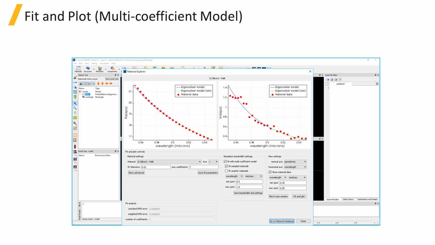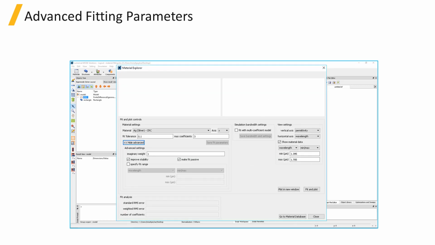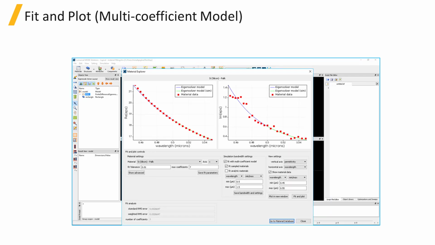Material fitting parameters include the fit tolerance and max coefficients in the Material Settings box, as well as additional settings displayed when you click on the Show Advanced button. Material fitting will be discussed in more detail in the next unit. Fitting can be enabled in the Material Explorer under the Simulation Bandwidth settings, or in the FDE Solver Region settings. Solver Region settings will be covered later on in the course.